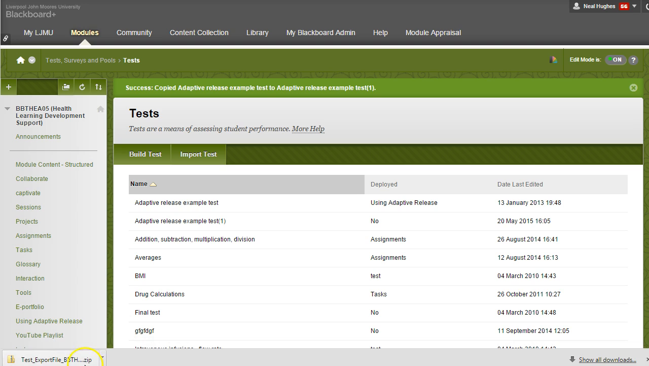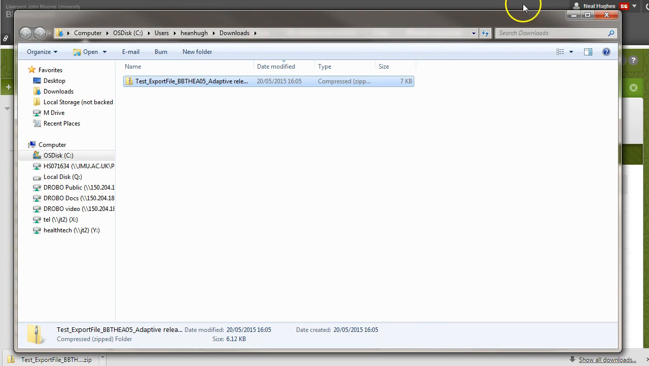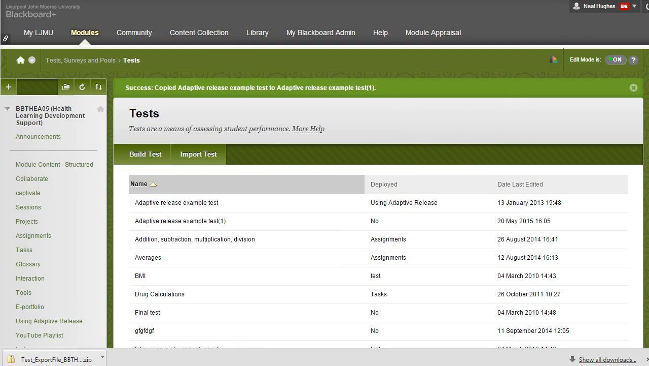This will then download the test to your local PC. So if you have a downloads folder, for instance, it will copy it into there. If I click the show in folder option, you'll see there that the test has been downloaded to my local PC. Now you need to go to the module that you want to put the test into.